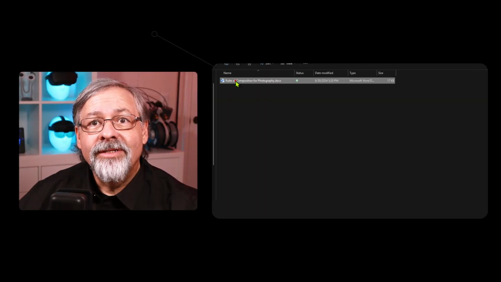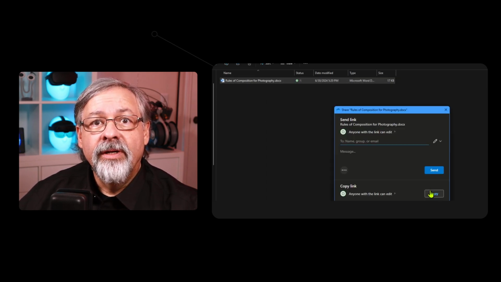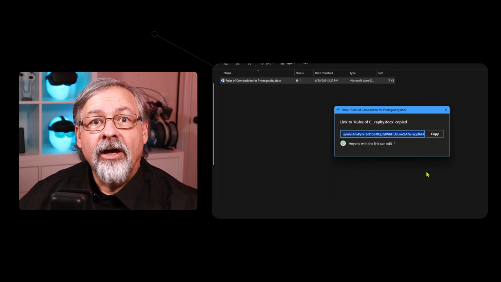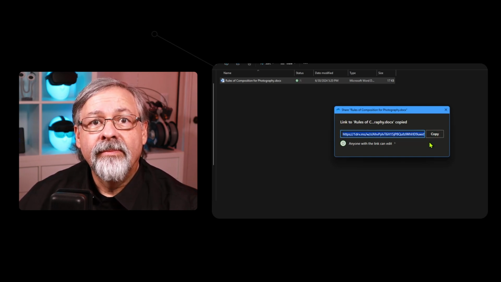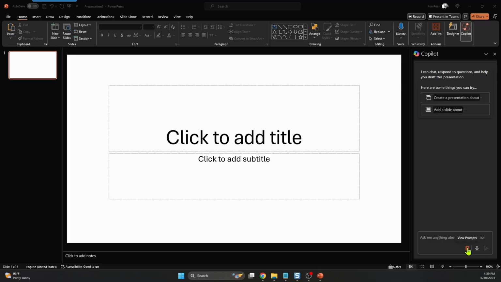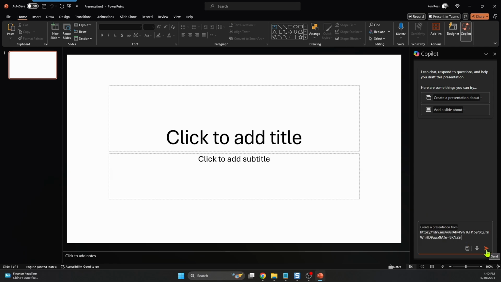However, I find that the most consistent way to use this prompt is to right-click on my document in the Windows Explorer and select Share from the menu. Then from the subsequent dialog, I can click on Copy, and then click on Copy again to put the URL into the clipboard. You can also get a link to a file in a folder in SharePoint, and that'll work exactly the same way. Once you have the file path in your clipboard, just select the Create a Presentation from a File prompt, paste in the copied URL, and execute the prompt by clicking on the little send icon in the chat box.